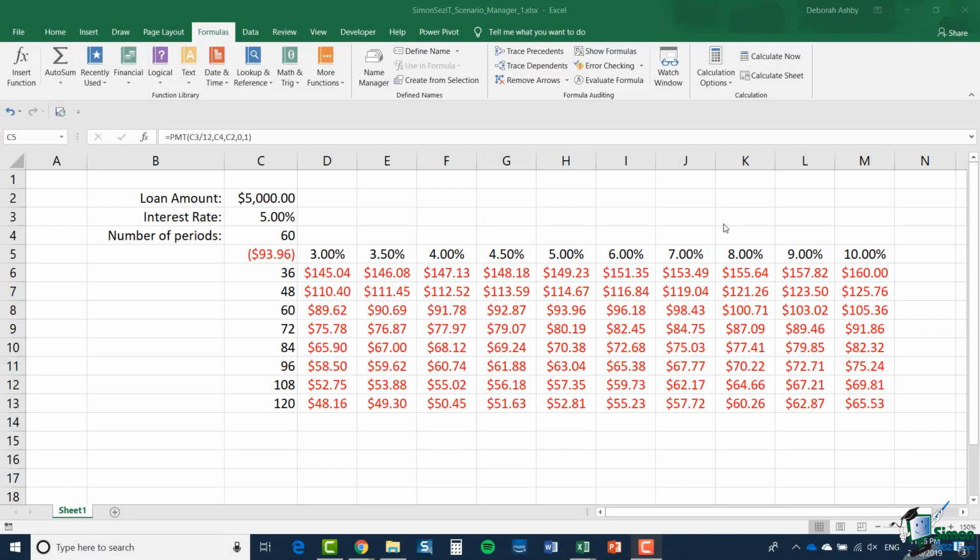Hello again and welcome back to our course on Excel 2019 Advanced. In the previous section, we created this what if model. And this model shows monthly payments for various values of two variables. One variable is the interest rate and the other variable is the number, in this case, the number of periods over which we're paying off a loan.